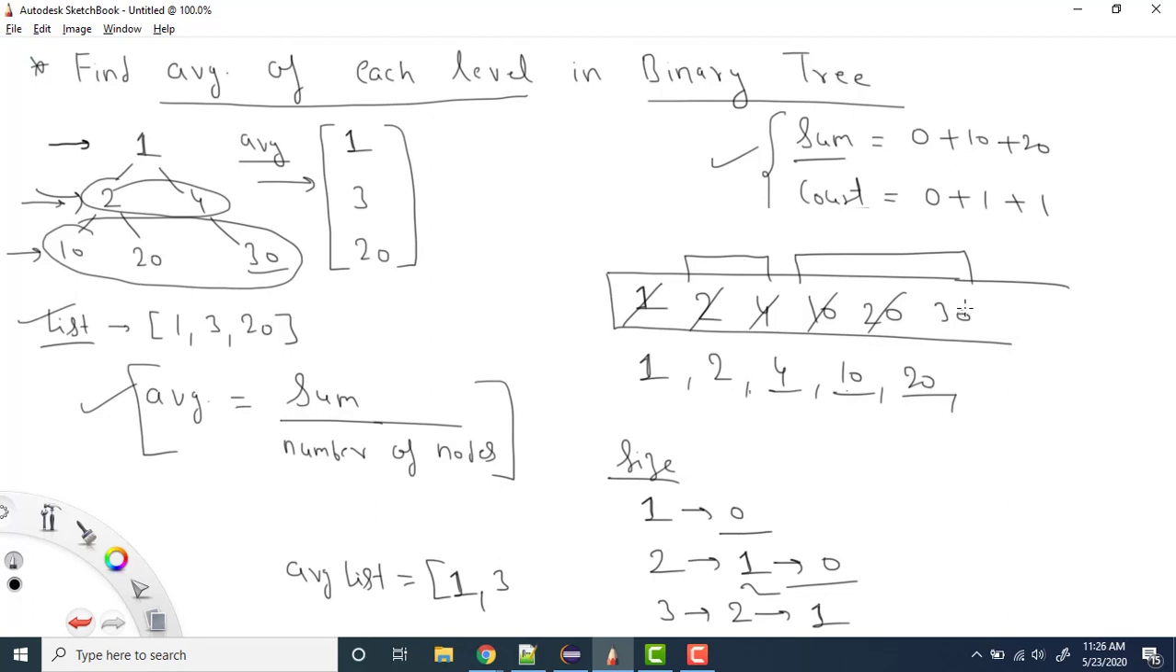So I again remove the element from here. Now it will be removing 30. First of all, I add in the sum, I increase the count, and then I decrease the size by 1. Now I check whether it has any left or right. This does not have any left or right, so I don't do anything for this. And now because the size is 0, it means I am done with all the elements in this particular level.